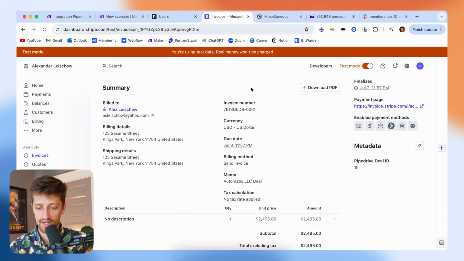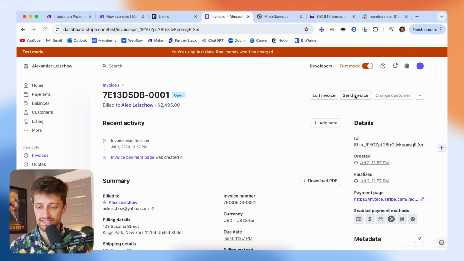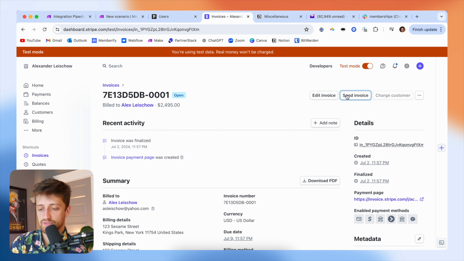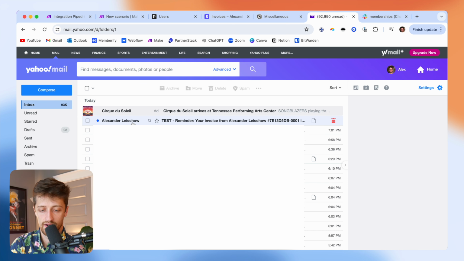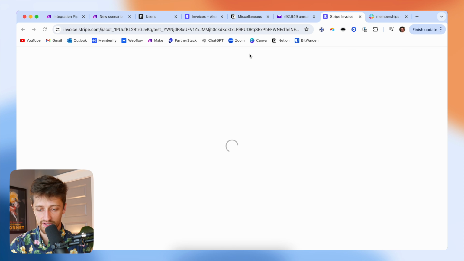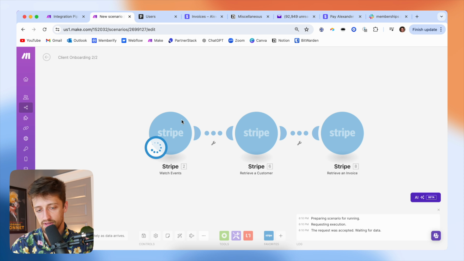Now I'm going to run this just to make sure everything is working. All right, and I'm going to come back into Stripe, and I'm going to actually send this invoice manually to myself. Remember, we're in test mode. It won't automatically send that email. So I'm going to hit send invoice. All right, and so there's my invoice from Stripe. It's a test. So I'm going to pay this invoice, and that should trigger our scenario here.